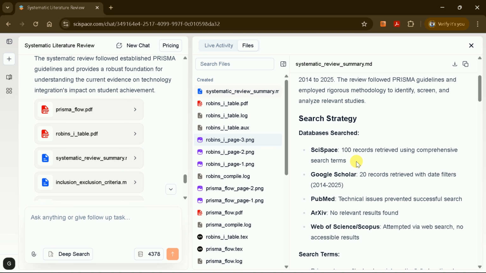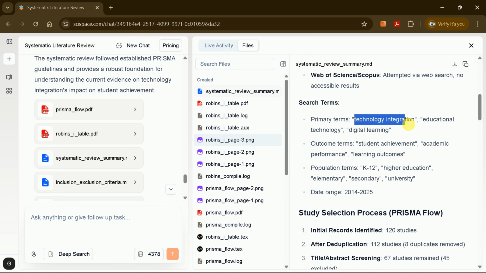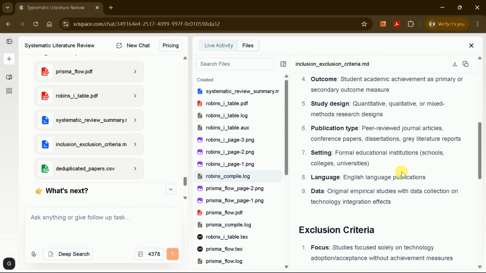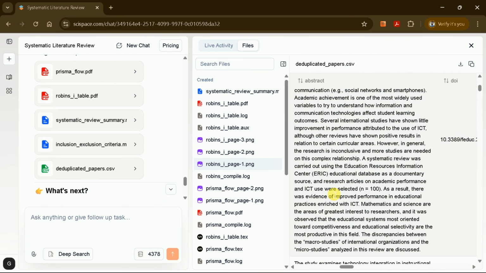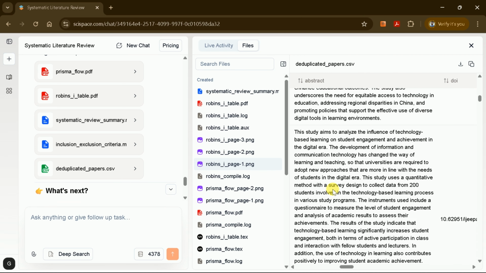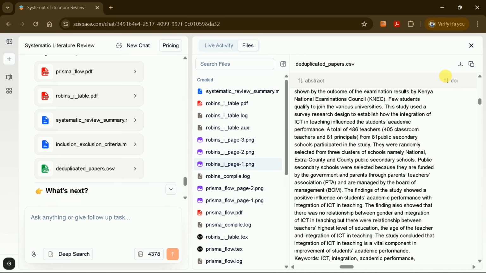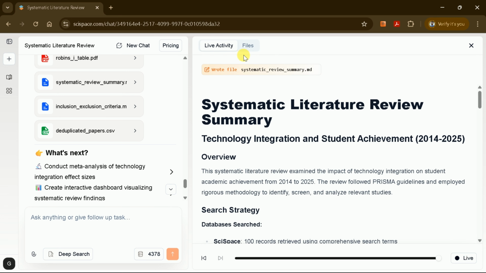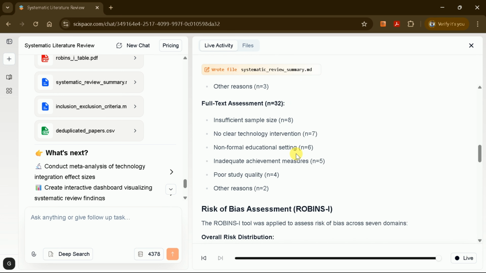Once the task is complete, you'll have a comprehensive literature review, complete with a PRISMA diagram and a risk of bias table, ready for your research project or publication. The SciSpace Agent not only saves you significant time, but also helps you maintain high standards of academic rigor and organization. Once the task is complete, you'll see the output displayed right on your screen.